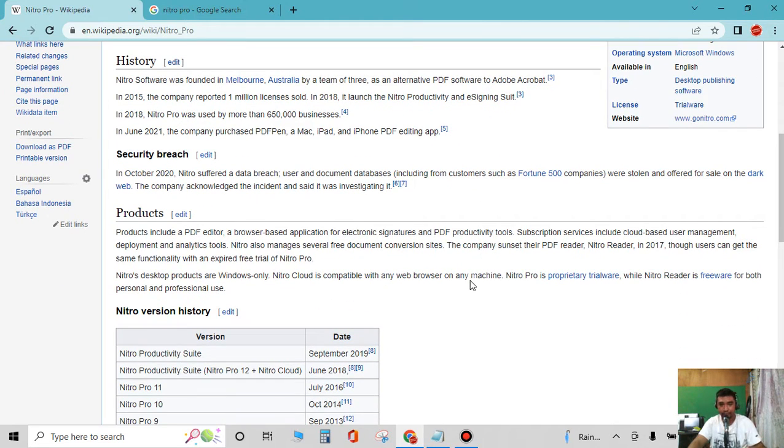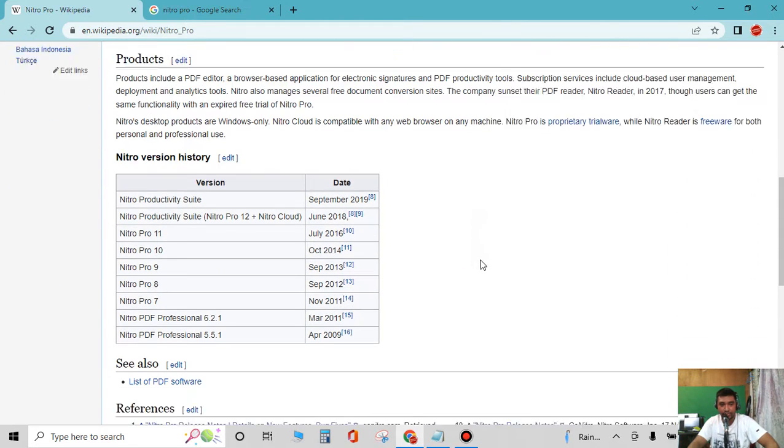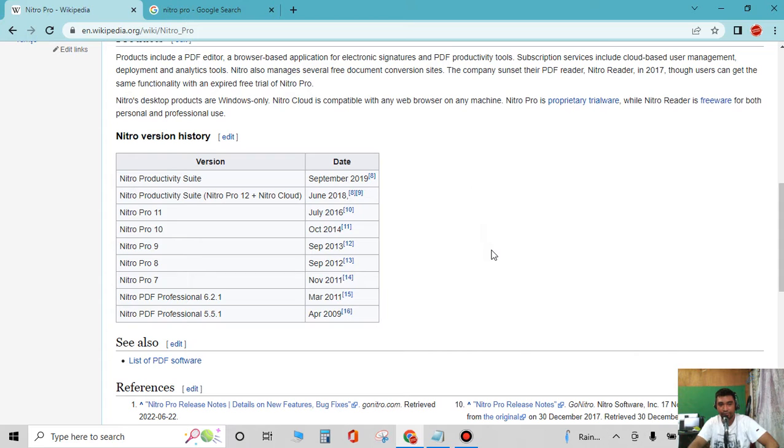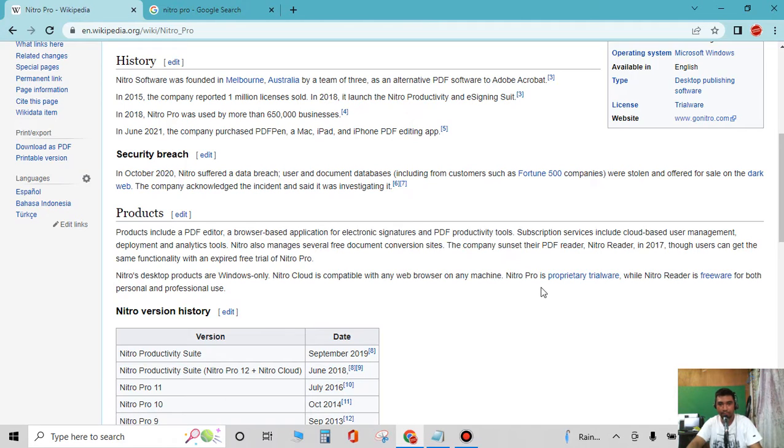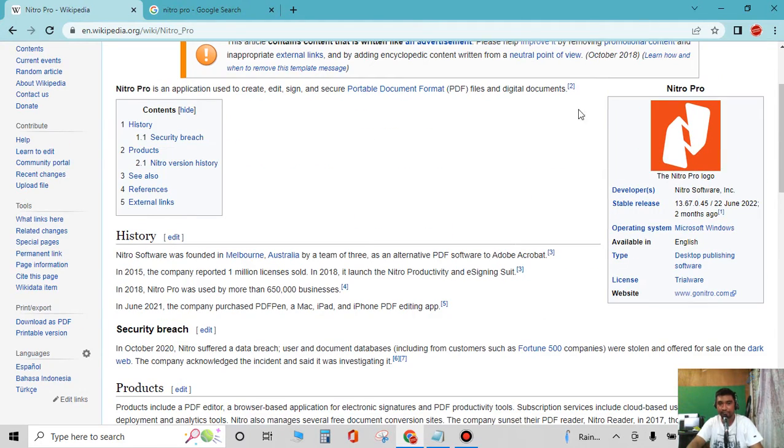So, we'll try to check the Nitro version history from 2009 to 2019. They keep on evolving. They keep on upgrading their software. So this is just like a bit of a competitor of Adobe Acrobat.